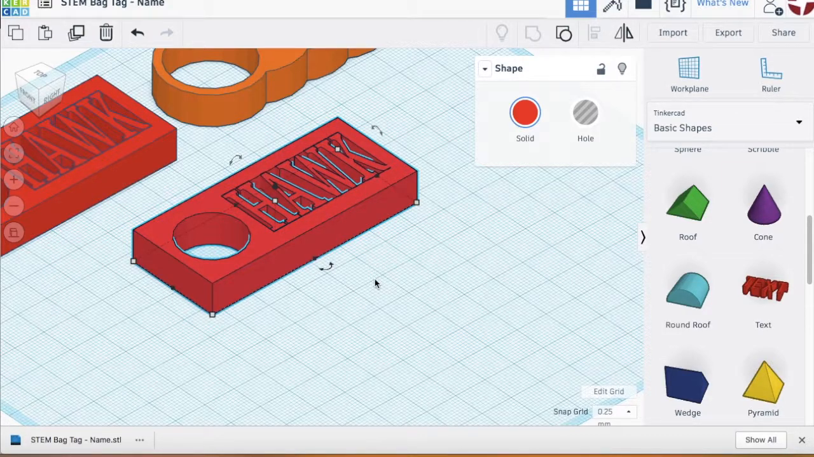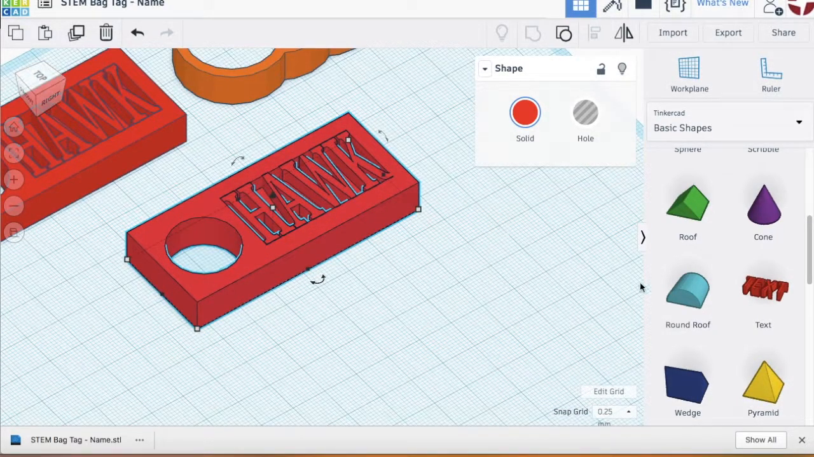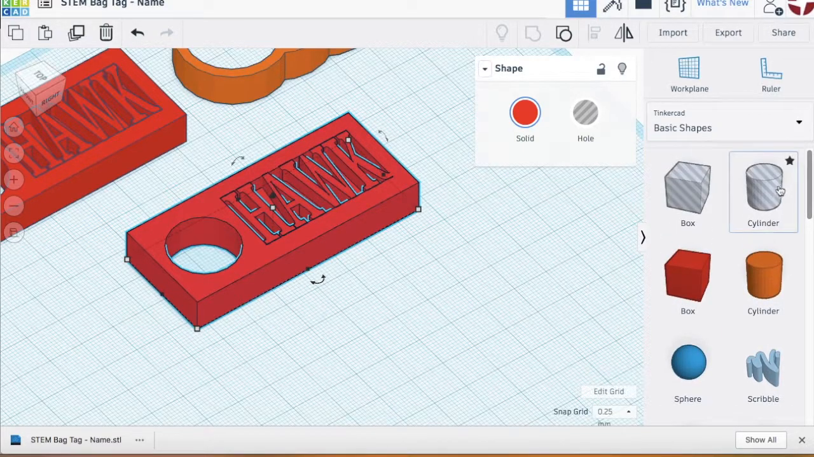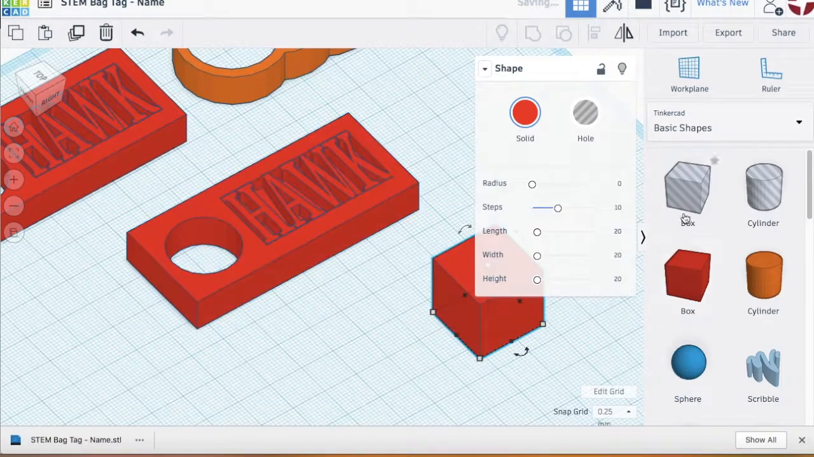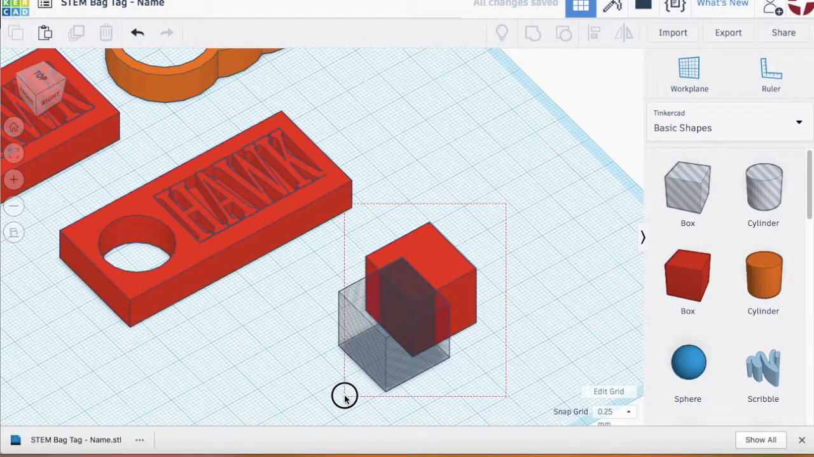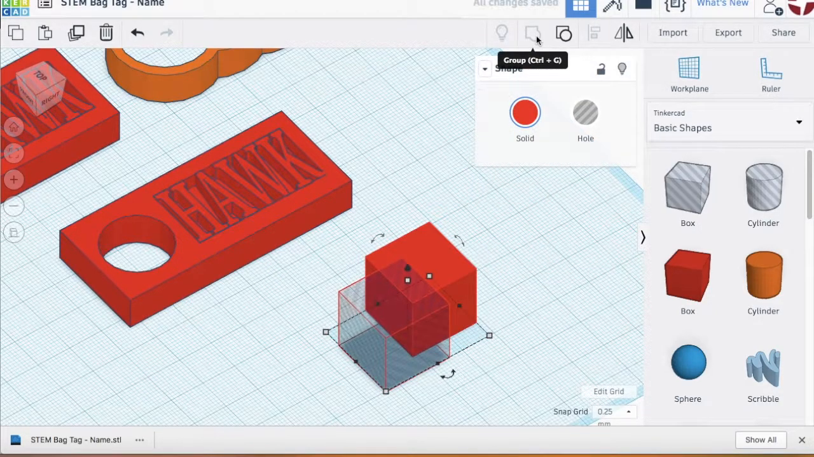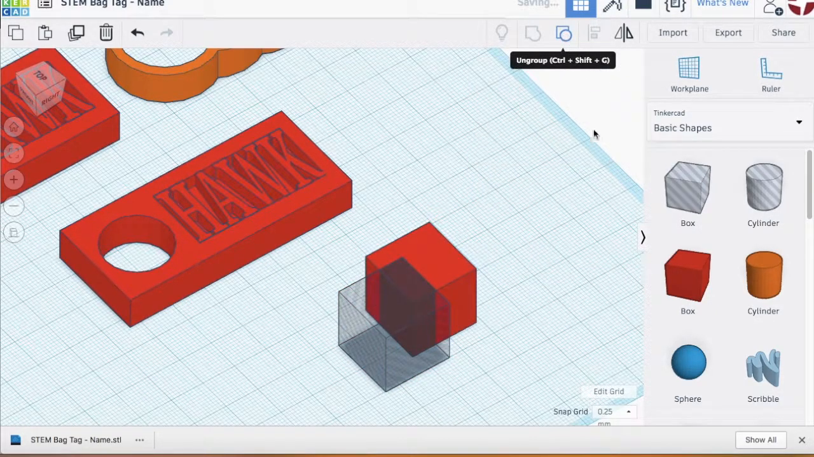Okay, so that was a very quick overview of TinkerCAD. We used the navigation tools over here to move around the screen. We used the shape bar over here, including solid shapes and holes. And the other one we used was the group tool, and you can also use the ungroup tool.